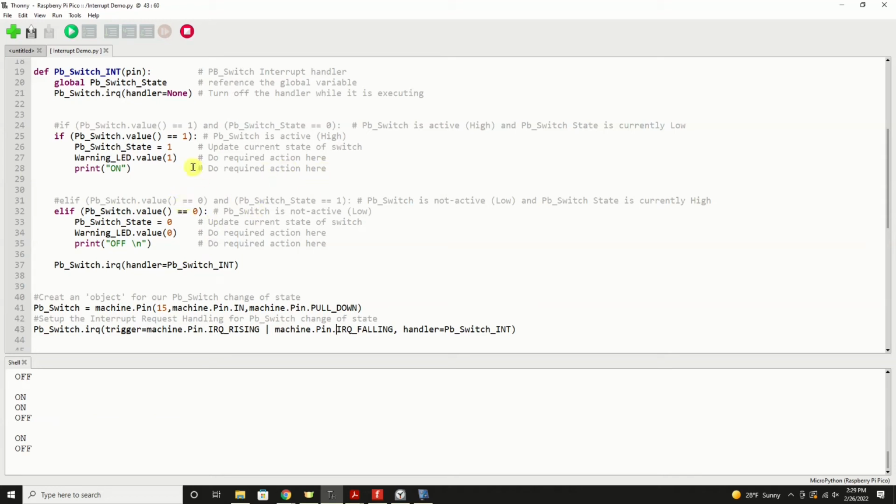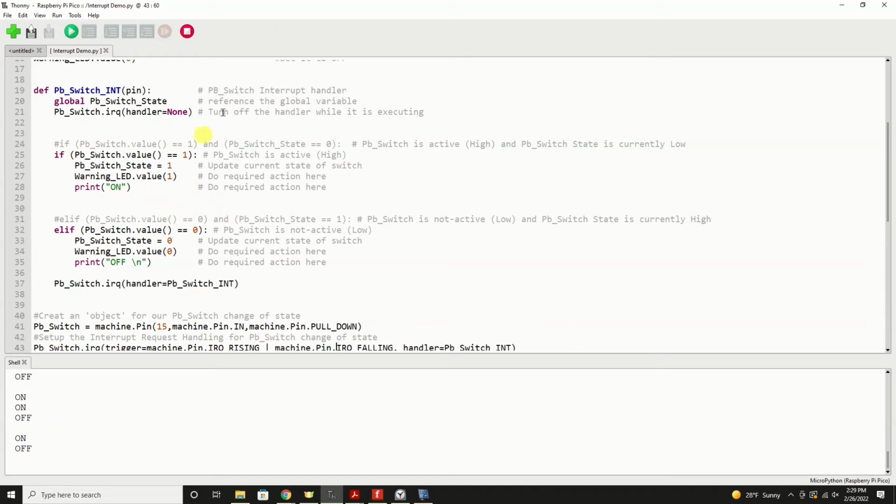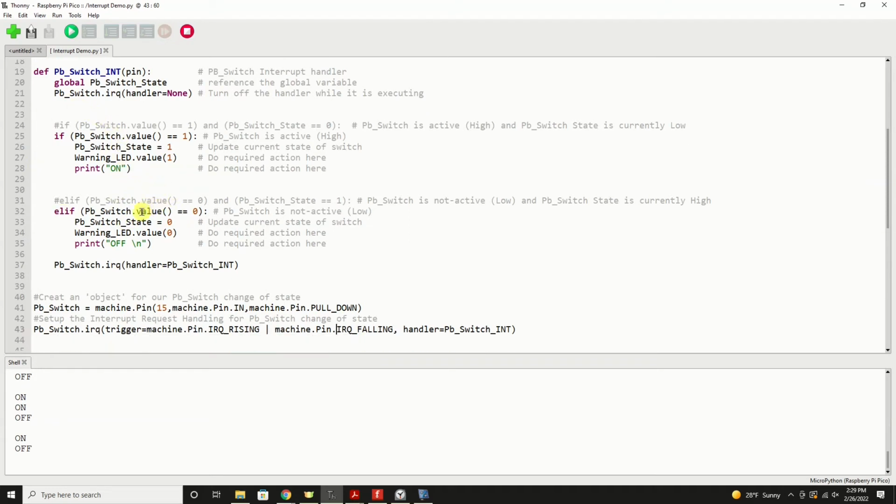And because of that, I've come up with a different way of dealing with this, not only for interrupt handlers, but anytime there's a switch input where it isn't a perfect on or a perfect off. This will help solve that problem.